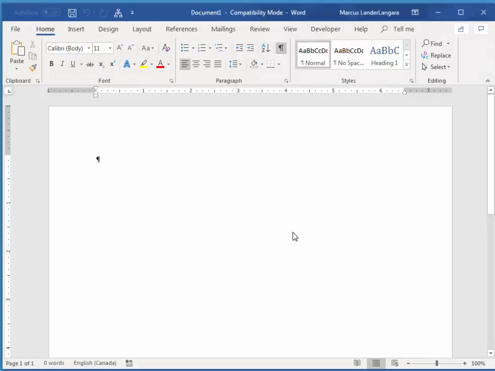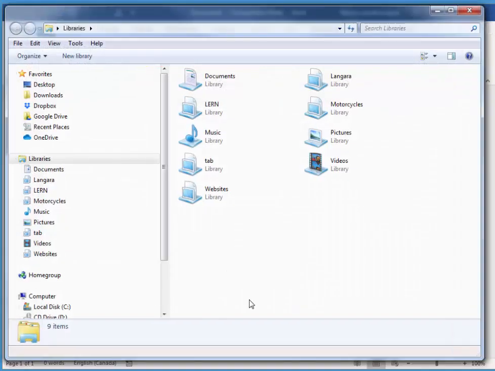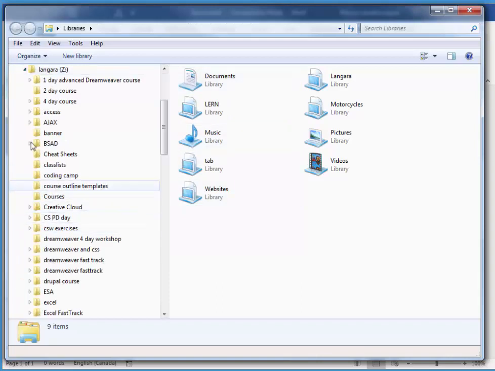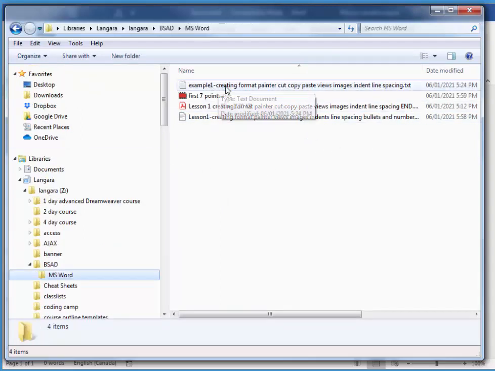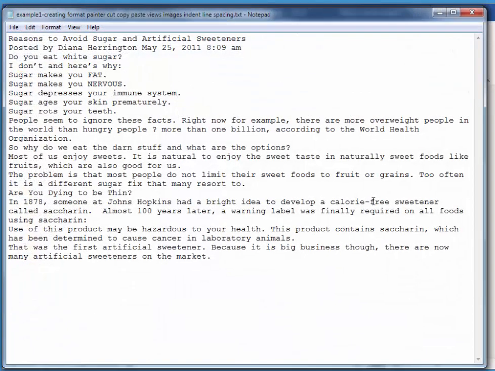Now I'm going to go and copy and paste some text from the text file, which is one of the files that I'll have you download for this course. So I'm just going to quickly use my File Explorer. I'm just clicking on my folder icon on my taskbar, and I've got it under Langara BSAD MS Word. And again, this is part of one of the files that I have you download. So when I double click on that, it opens up in Notepad. That's the application I've associated with text files, and I'm just going to copy and paste it.